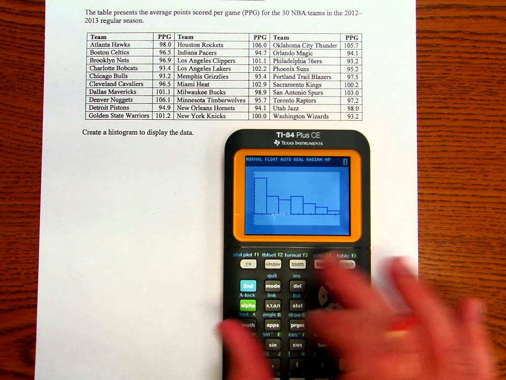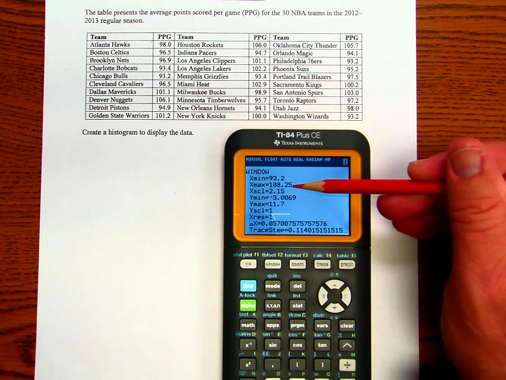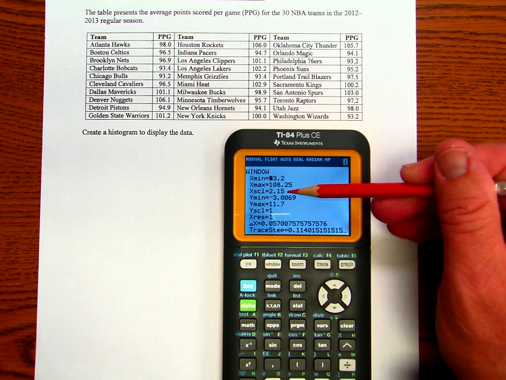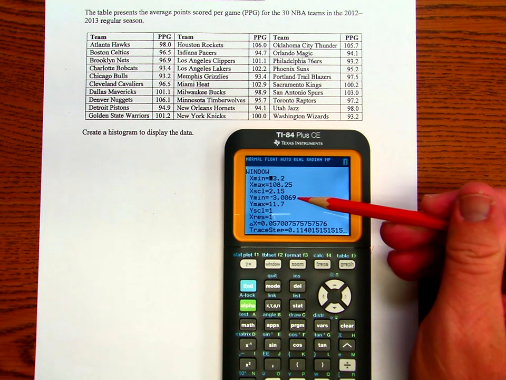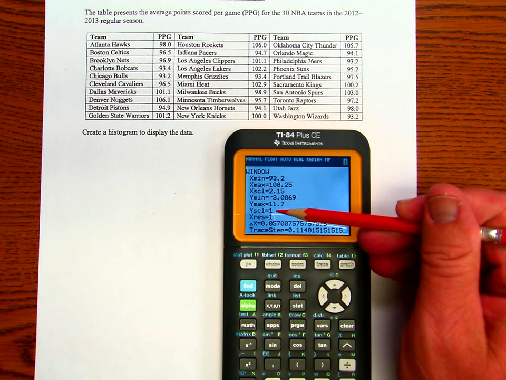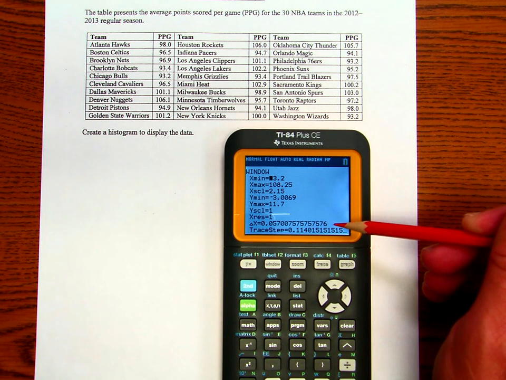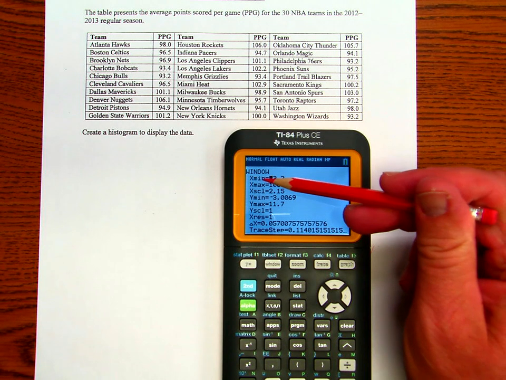What I'm going to do is go to Window and look at what window dimensions the calculator set up. We went from 93.2 to 108.25, with an X scale of 2.15. That means our bin width is 2.15. That's how wide the interval is for each bar of the histogram. Then the Y min, the Y max, Y scale. X res, we don't do anything with. Leave it alone. Whatever the default is, just keep it. The delta X, leave it alone. The trace step, leave that alone. We care about the X min up to the Y scale.